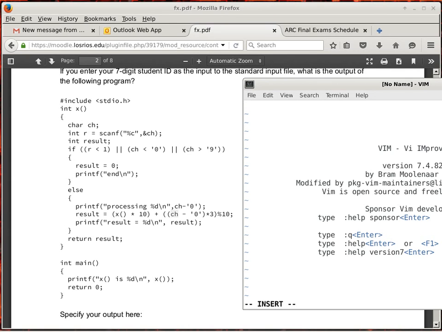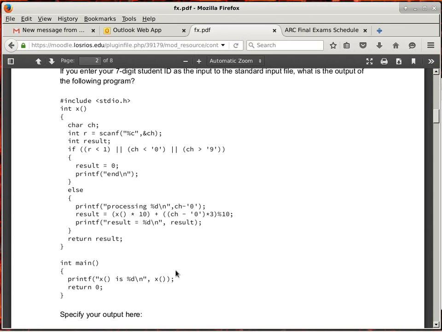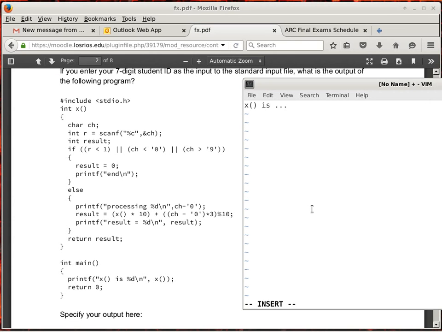So the first thing we will see as the output is not "x() is blah blah blah", because it won't get to the printf until function x has returned. So this is not the actual first output. In fact, if you want to, you can indicate this as the end. This is the very last thing that should be printed.